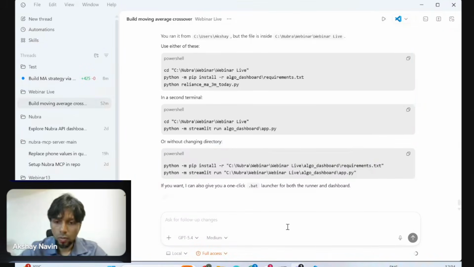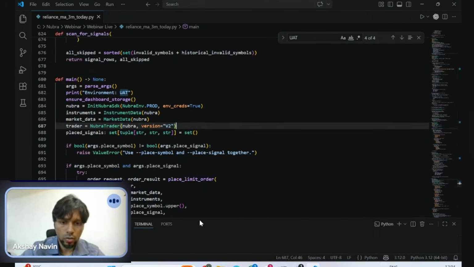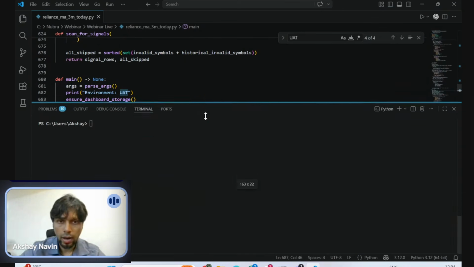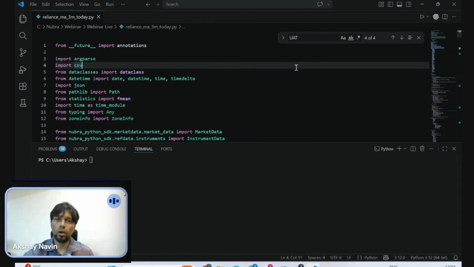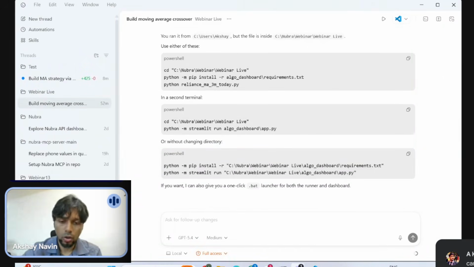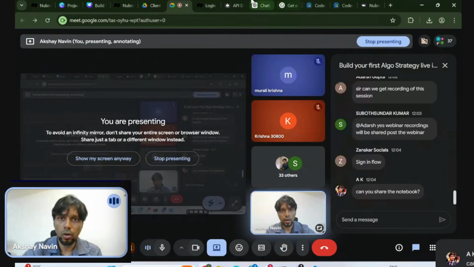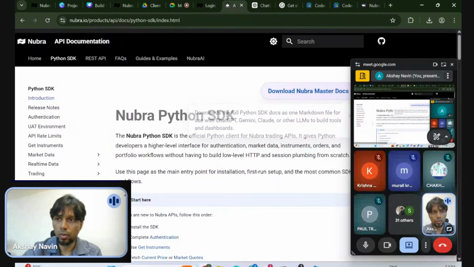Sure. So what I've done here, I'll just run this code. The intention that I started with was that I assume that I am not a coder at all. I don't want to look at code, nor do I want to see any code to check if it's correct or not. So what I did was I downloaded the API documentation from here, the Nubra API docs.